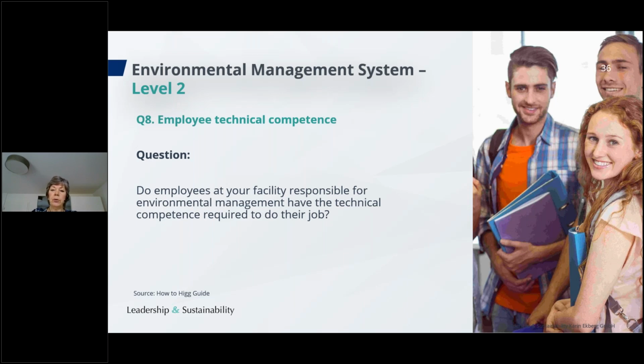But it is really important that you know that your team members who are taking care of the environment are knowledgeable and competent also to do that job. So that is what this question is about.